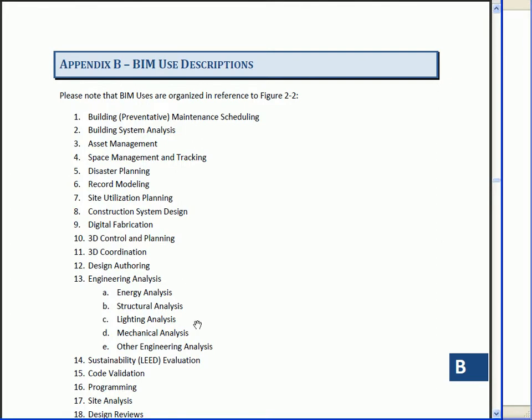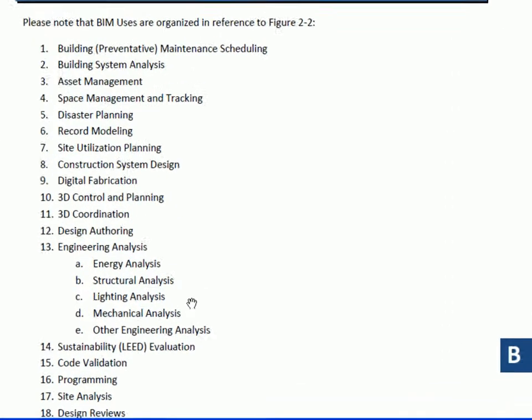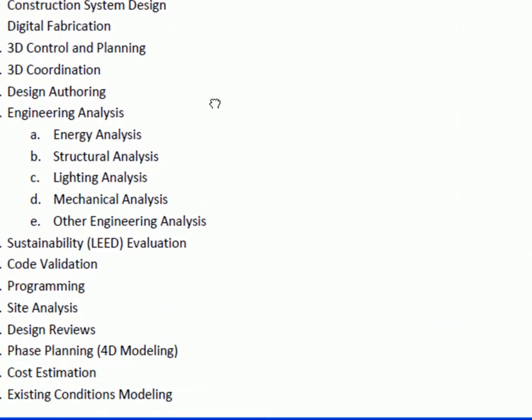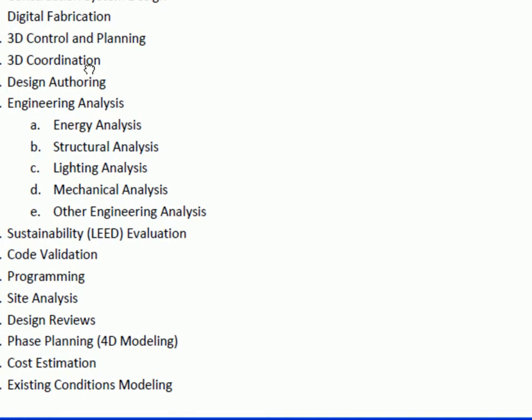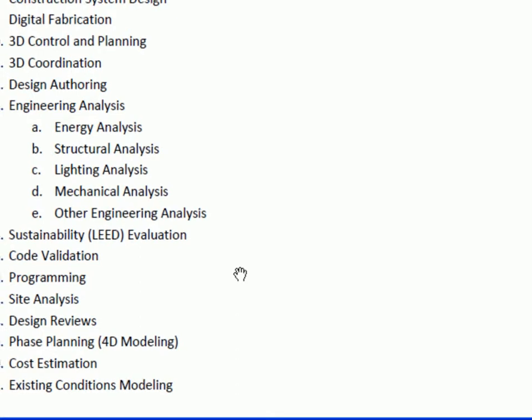I wanted to focus a clip just on Appendix B, the BIM use descriptions. If you saw the previous lesson talking about the wheel of BIM, these 21 BIM uses expand on that in very good detail to give you an understanding of what can really be done with BIM. A lot of our projects in CH2M Hill will always have 3D coordination. That's probably the most common, as well as design reviews and generating drawings.